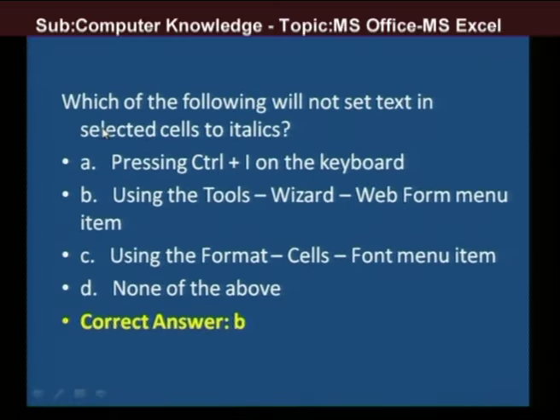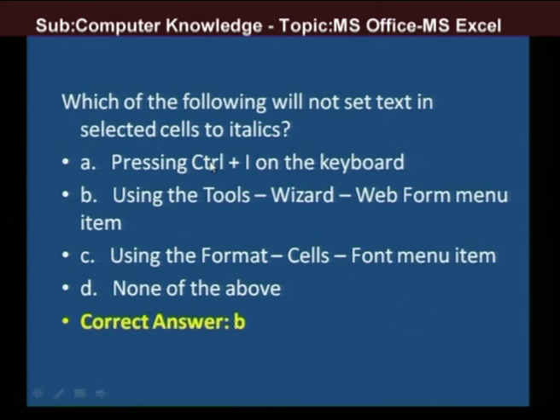Next one, which of the following will not set text in selected cells to italics? Setting selected cells to italics uses the tools, wizard and web for menu items. Only on the selected text do we have to apply the italics.